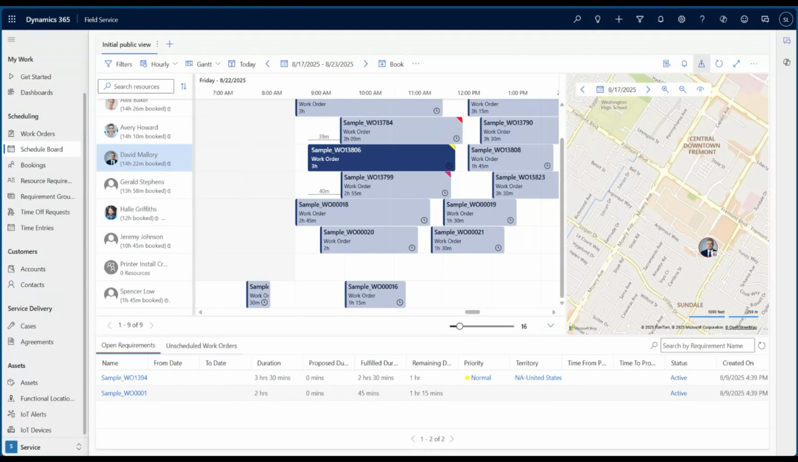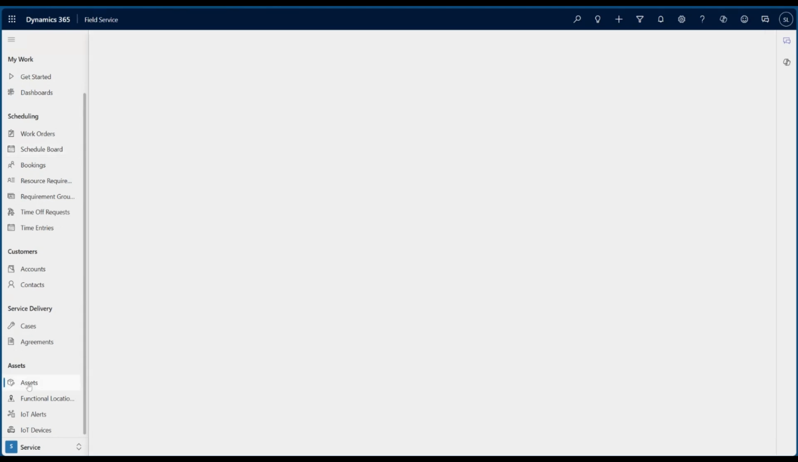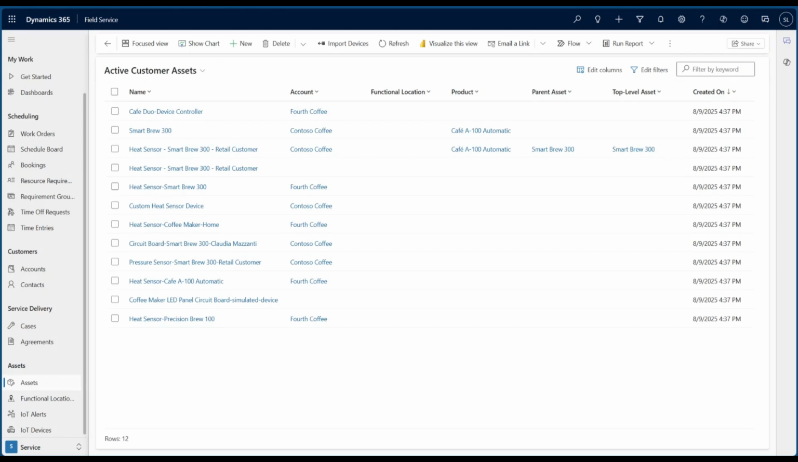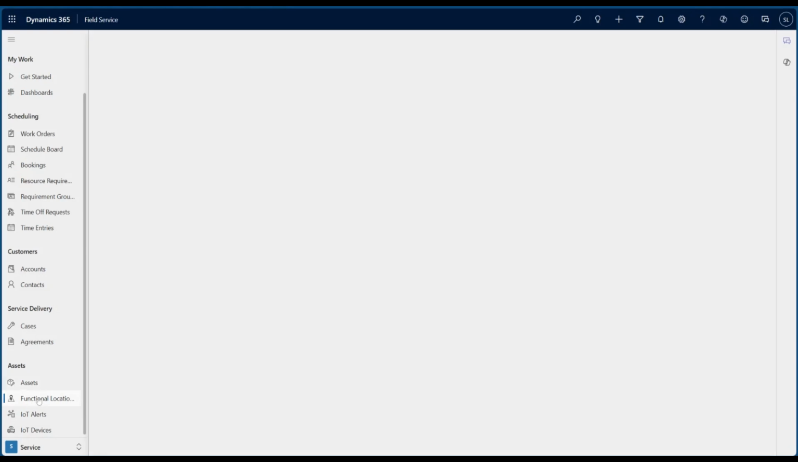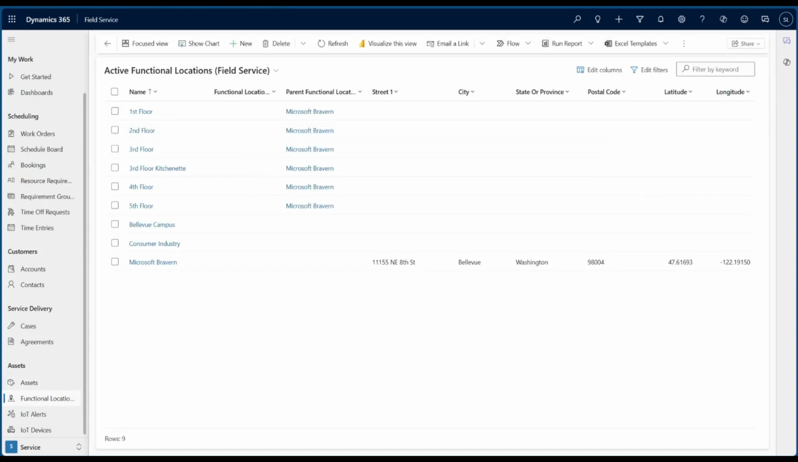So, how do we manage our work? If the work is something like assets, you'll see we can actually set up the locations of those assets. We can capture the names of them. So we've got all the details of the components that we're going out to service. We can have a functional location, which is where they are actually in the building. And we can also have IoT devices, so smart devices that have details in them.